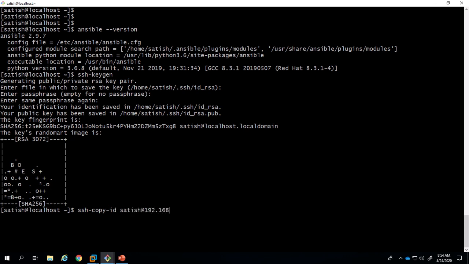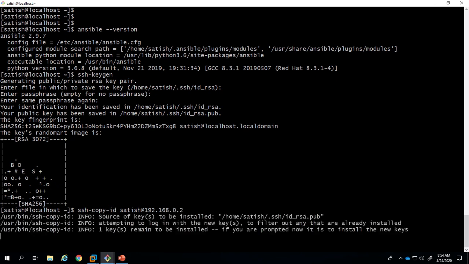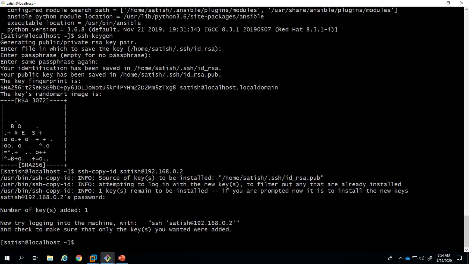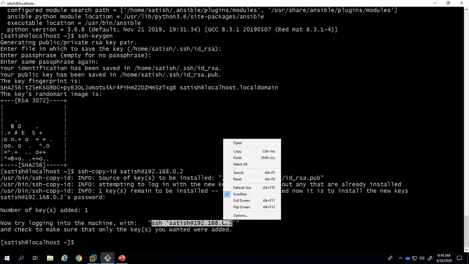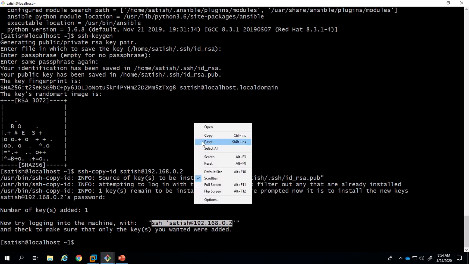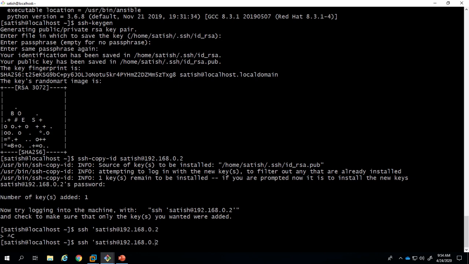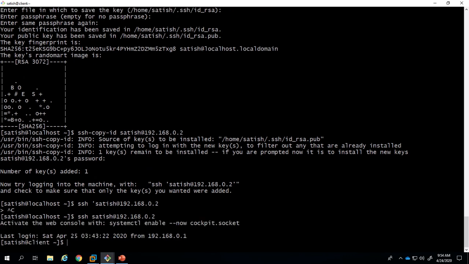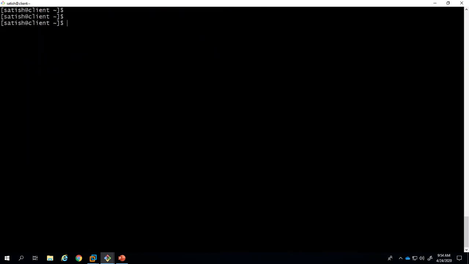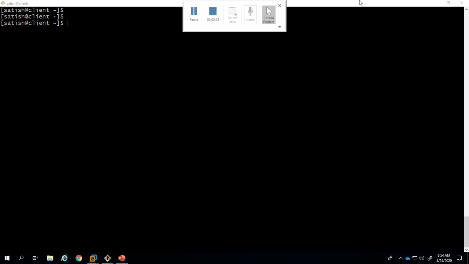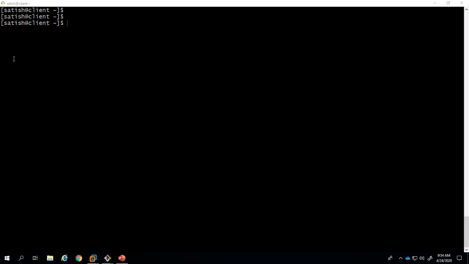To create the key, we need to run ssh-keygen, and then our key is created. Then I need to copy that key to my client machine 192.168.0.2 by running ssh-copy-id satish@192.168.0.1. With this command I copied the SSH public key to the 192.168.0.2 machine. Now I'm verifying whether I am able to log in to that server without a password. See, without a password I just logged in to my second virtual machine.